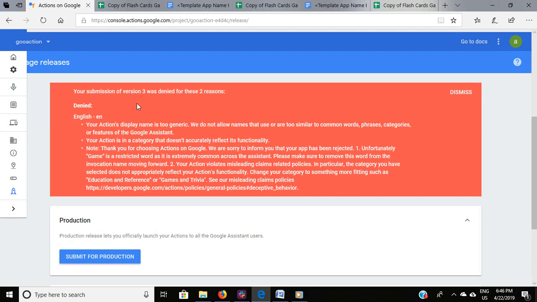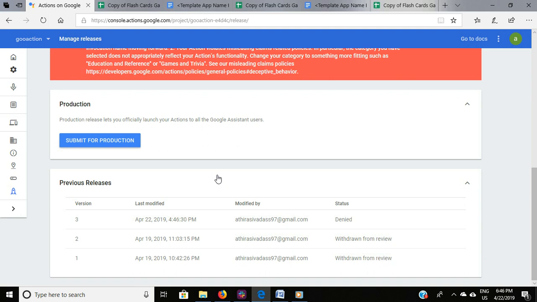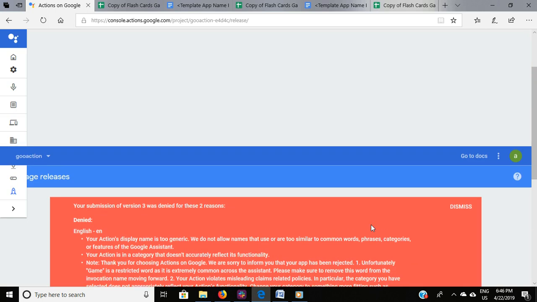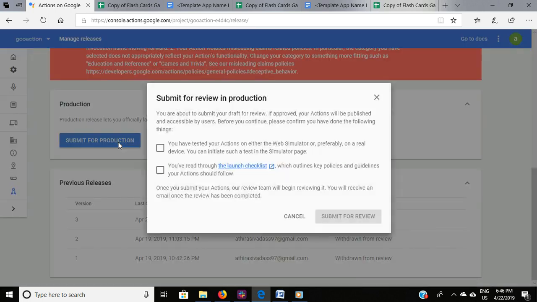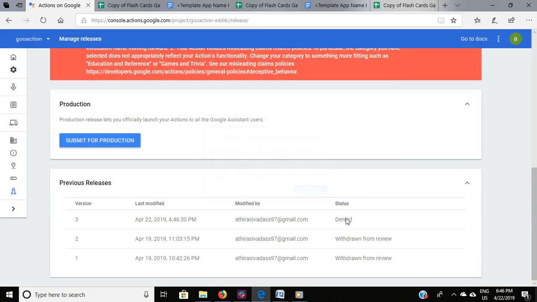That is, you have to give your submission to Google, and Google will accept it if all the contents in your action are perfect for them. I had given three versions before, and they were denied, so I'm submitting once more. Just click the submit for production button here, and tick this box because you have tested your actions and read through the launch checklist, etc., and submit for review.